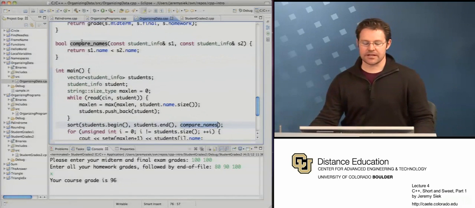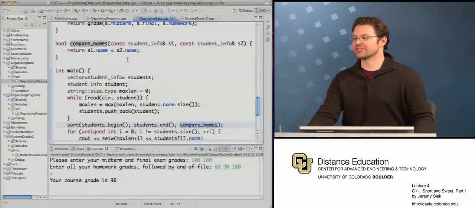Okay, so here we're saying compare names. It's a function, takes two students in, S1 and S2. And what we're doing is we're saying, let's use less than on their names. What do you think less than on the names does? So the names are strings. What does less than on a string do? Does anyone have a guess or actually know?